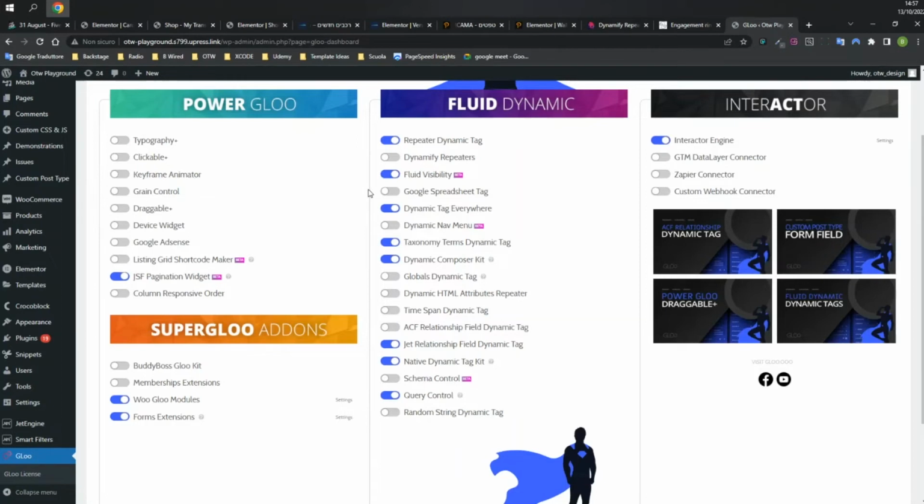The third part is Interact. It's a very unique tool that we developed here at Gloo, which basically gives us the option to create JavaScript without coding, but gives us a bit of a way to control this. We're going to show this today in depth. And the fourth option is Super Gloo, which has subsections within it, like form extensions and Gloo models, which are things that are more specific for other plugins, for third-party plugins.